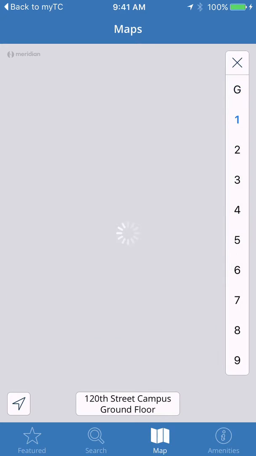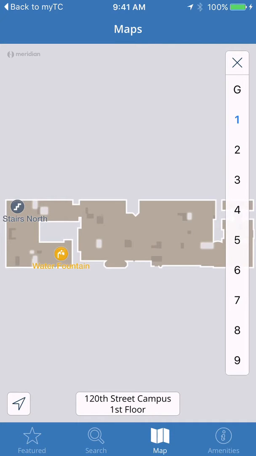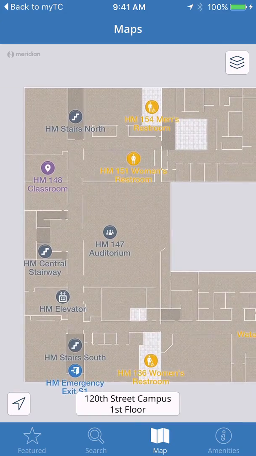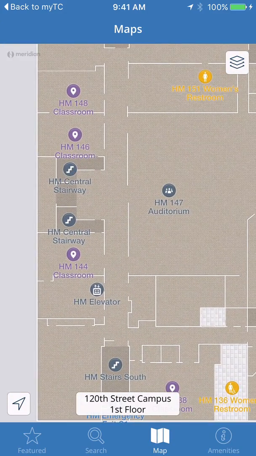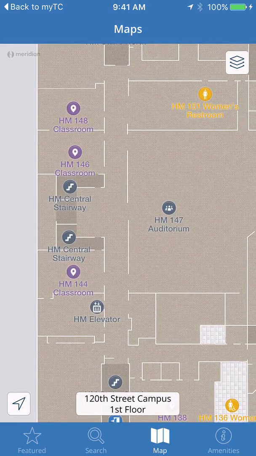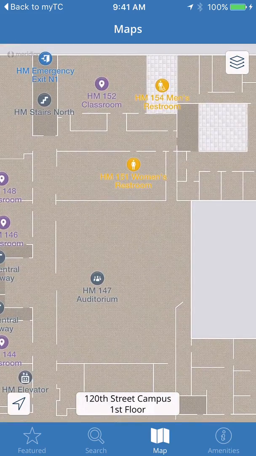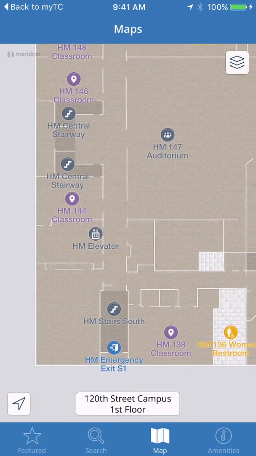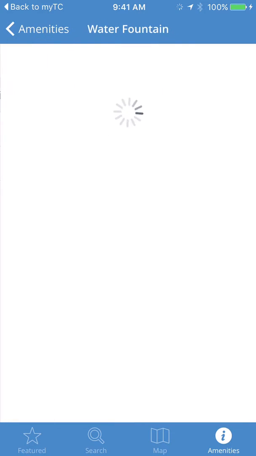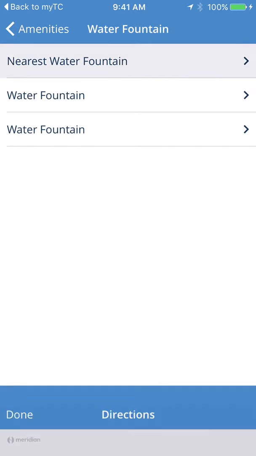Let's go to the first floor of Horace Mann. So it's going to pull up the first floor map here. I'm going to zoom in to Horace Mann over here. I haven't put in everything yet, so this was for a demo yesterday. I put in some of the rooms in first floor Horace Mann. We can see some of the restrooms, the emergency exits, and say I go to amenities here. Let's say I'm currently in 140 Horace Mann, and I want to see where the closest water fountain is. Where's the nearest water fountain?